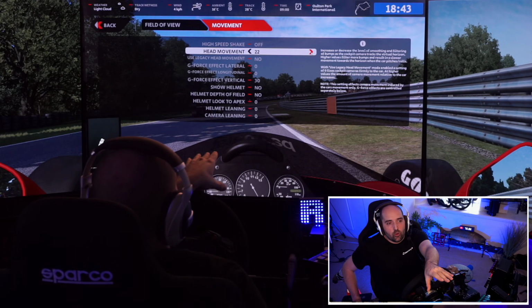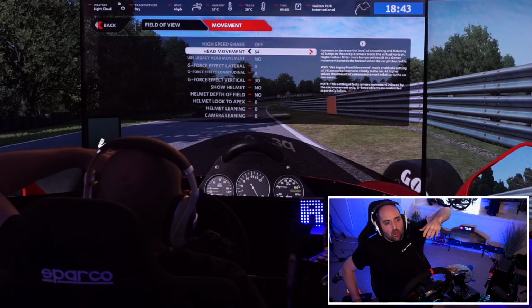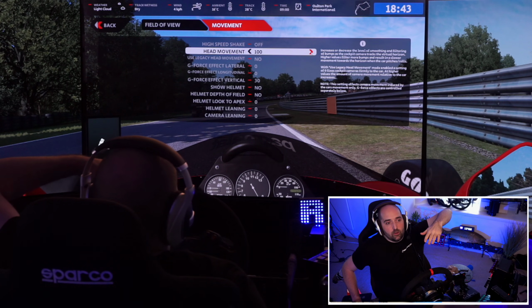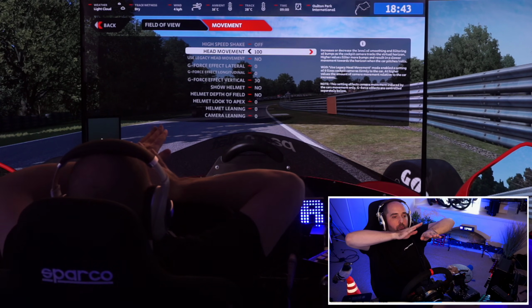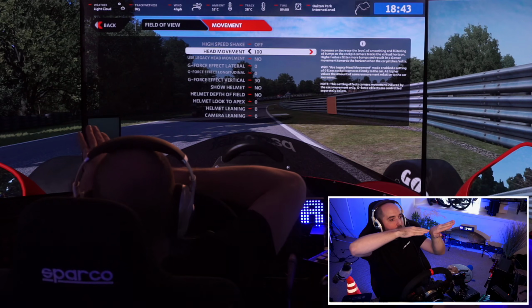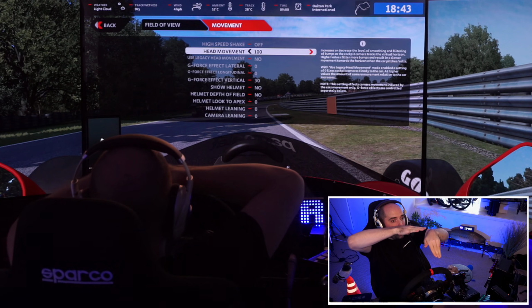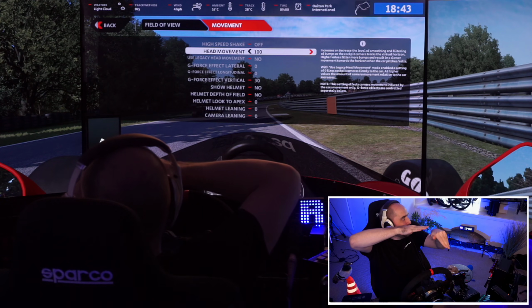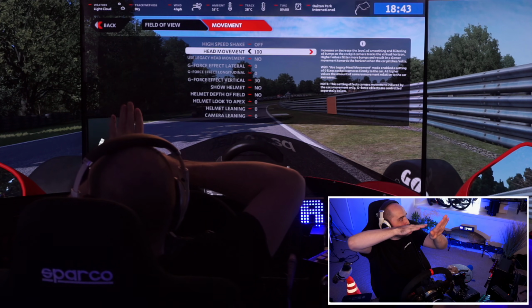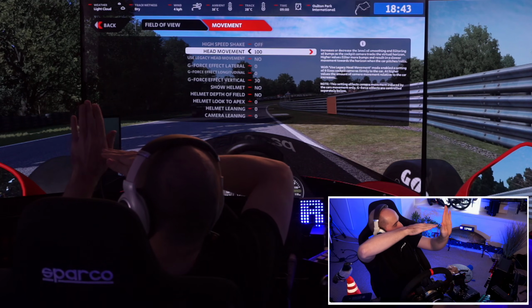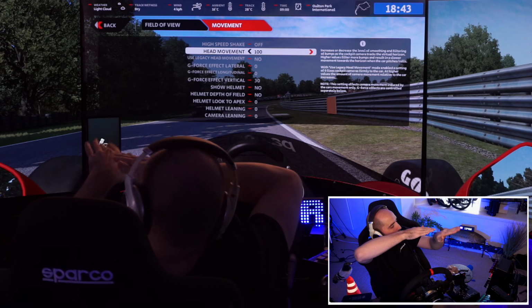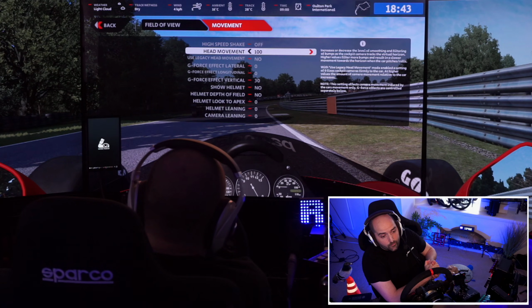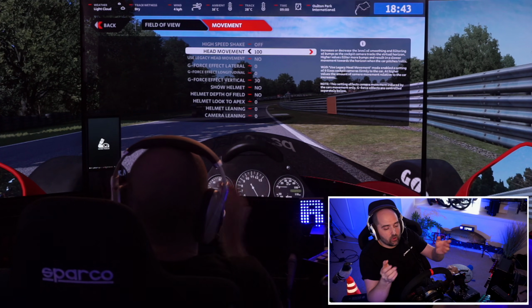Now, the lock to horizon setting means that if you're going up a hill, for example, the front of the car will sort of detach from your camera, and so when the car goes up or down, your camera stays straight. So it'll look a bit disconnected. Your steering wheel might look a little bit disconnected from the cockpit, but if you're in VR, it won't.